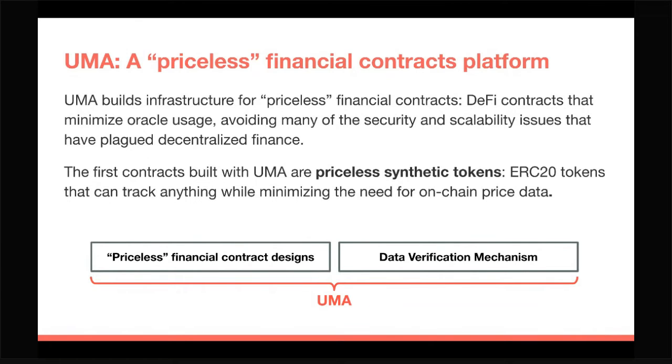So the first contracts that we're building with UMA are what we're calling priceless synthetic tokens. And these are ERC20 tokens that can track anything while minimizing the need for on-chain price data. So we can create synthetic tokens that track gold, for example, without needing to push the price of gold onto the chain. Can you hit the next slide, Fernando?